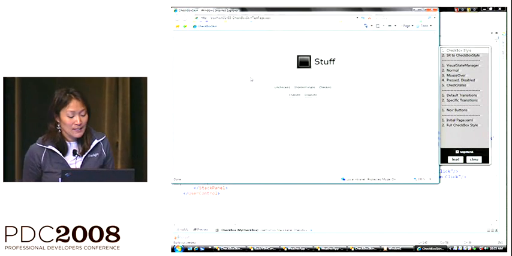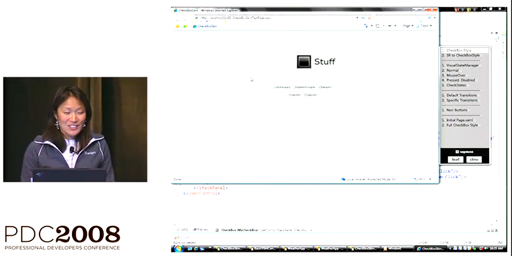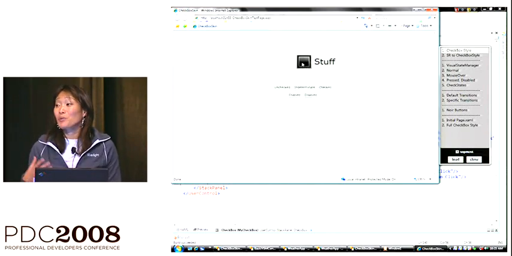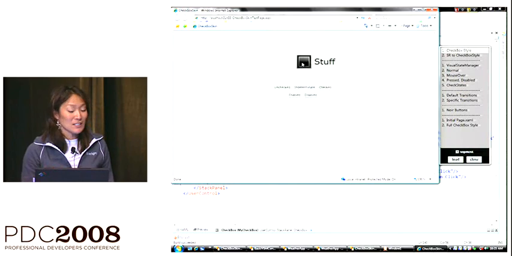So here's our checkbox. It looks pretty good, if I do say so myself. But if I mouse over it or click it, it doesn't have any interaction yet. And that's what we're going to do next. We'll add visual states to this control template.